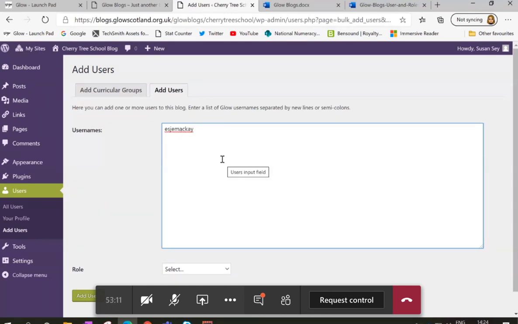Perfect. So it is good housekeeping to add at least one other administrator to your blog, just in case you're off school or somebody else needs to manage it, because there's nothing worse than a blog being left with no administrator. So it's always good housekeeping to add at least one other administrator. So to recap, we clicked on users, all users, and then add users. So I've typed in Jenny's unique Glow username.